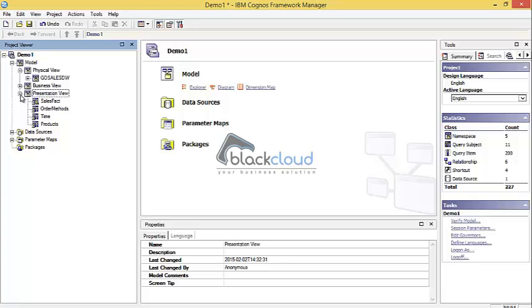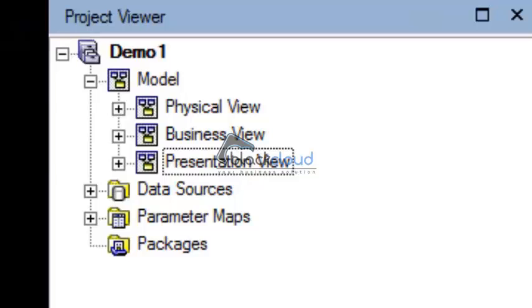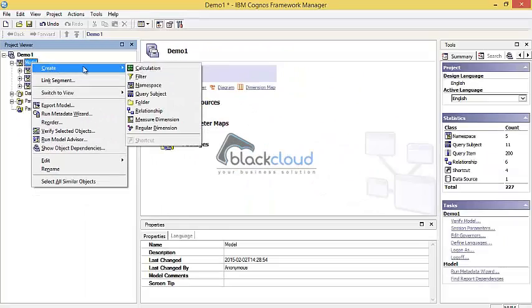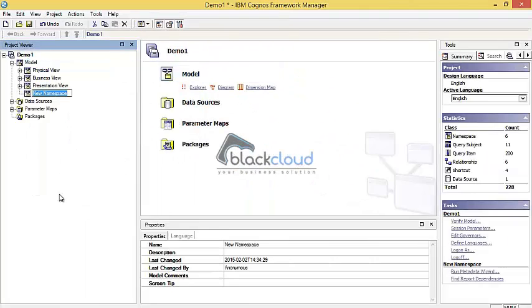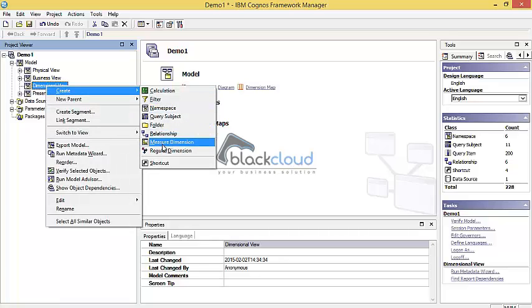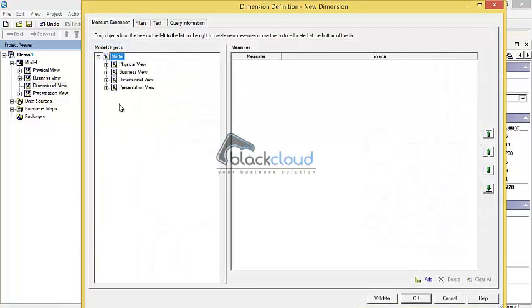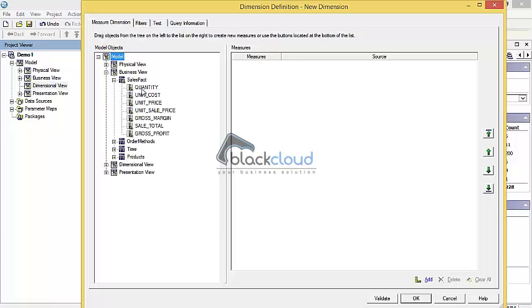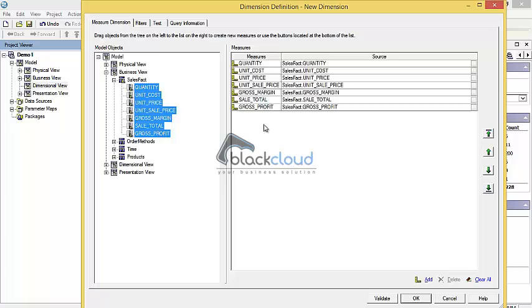Now, if we are interested in creating a dimensional model, we can go here and create another namespace, which we call the dimensional view. Inside the dimensional view, I am going to create some dimensions, initially a measure dimension. The measure dimension takes values from the business view. So I'll take all these measures, put them here and just give OK.